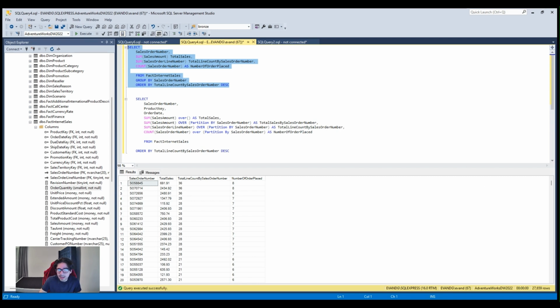And basically, because I use GROUP BY, SQL collapses everything into one row per sales order number. So if I order 5 products, I don't see the 5 products. What I see is just a summarized row. And that's the key idea from GROUP BY: it collapses everything together into a summary.